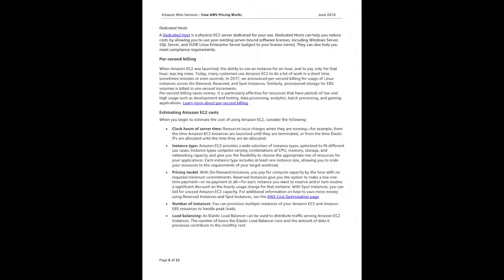AWS Lambda pricing. With AWS Lambda, you pay only for what you use. You are charged based on the number of requests for your functions and the time it takes for your code to execute.